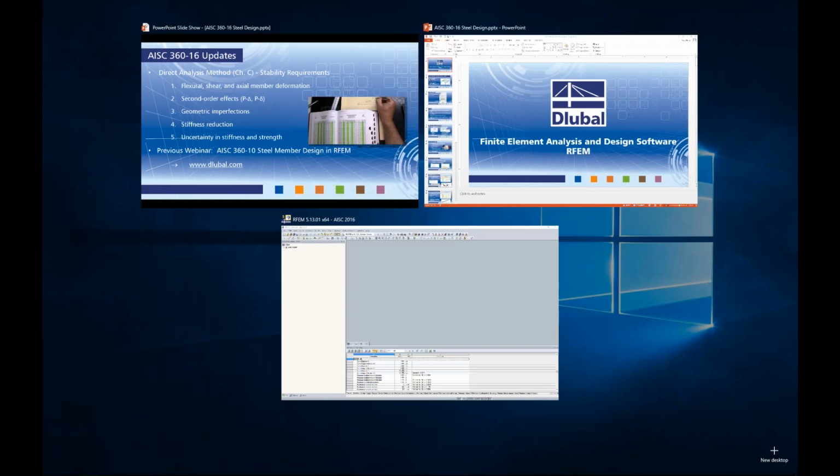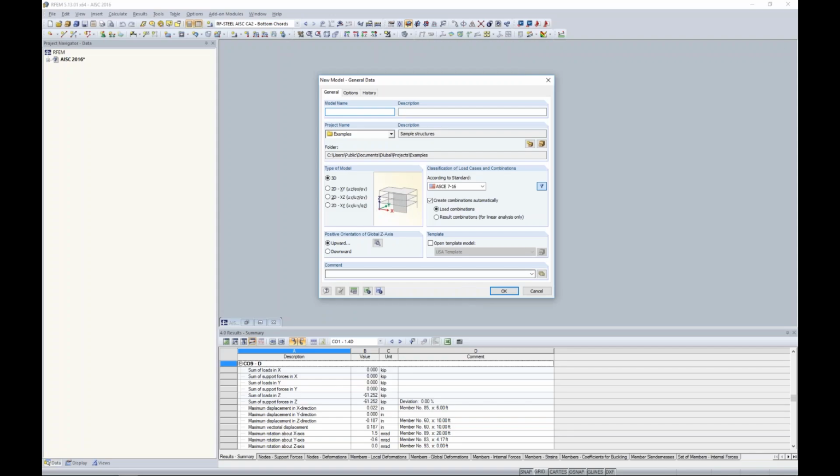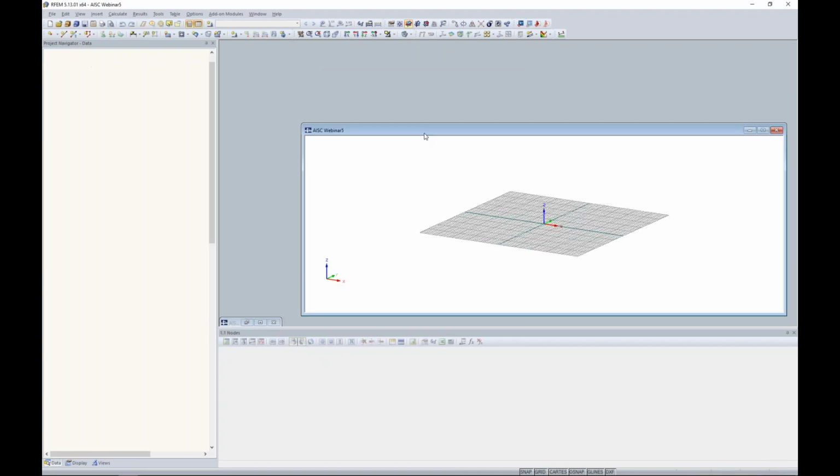With that said, we can jump to the RFEM model. So when we go to create a new model, we must first give it a name, and we'll call this one AISC webinar. And the type of model will be 3D. We can generate load combinations automatically. So within this drop-down box, you'll see here that we have the ASCE 7 2016 implemented into the program, as well as many other standards, including the Canadian standards. Now, if you prefer to create those load combinations manually, all you need to do is uncheck this box. We go ahead and click OK, and then up pops our new model.